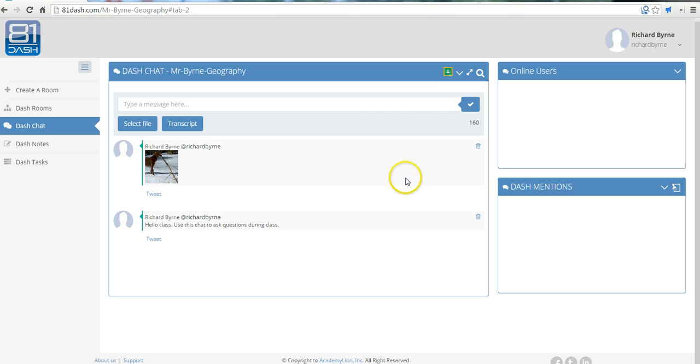Now, one of the neat things here is you can share this directly to your Google Classroom. So if you're using Google Classroom, just click the Share to Classroom, and you can now share that chat to all the students in your Google Classroom account.